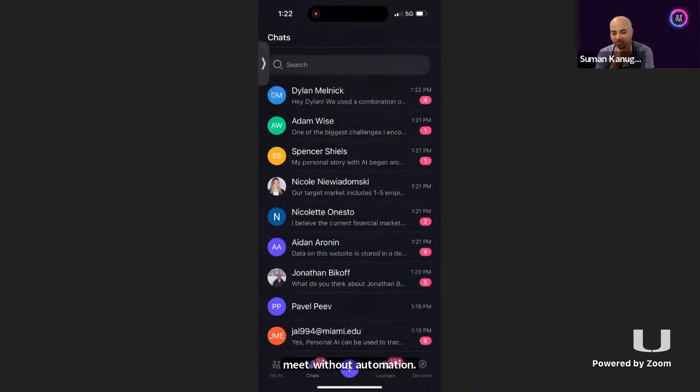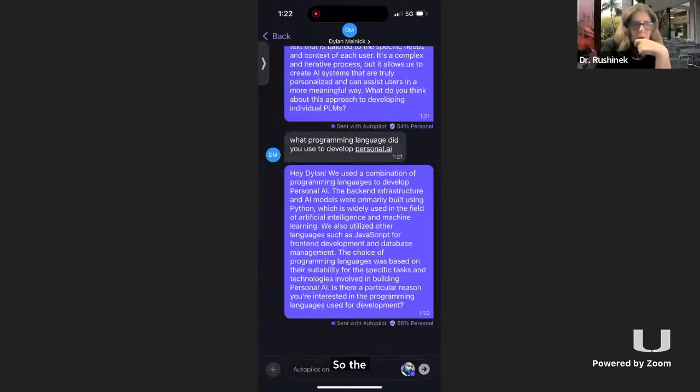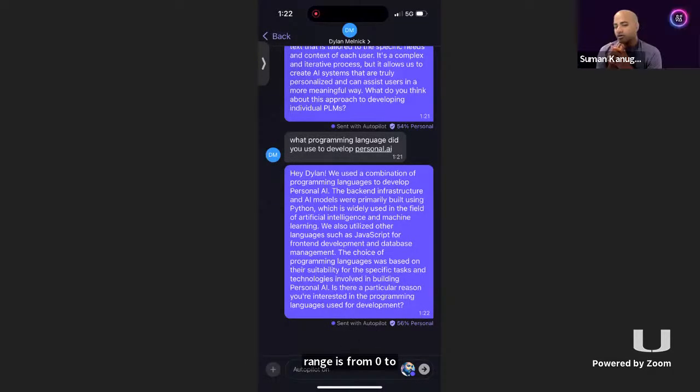So that 61% personal means it's pretty on target. The range is from 0 to 100. Your goal is to get the score better, but it never goes to 100. I think the maximum score I have seen is 70 plus. We are trying to update that weighted algorithm to get to 80, 90 plus, because it's a combination of my knowledge plus language as well. So this one is 56% personal.